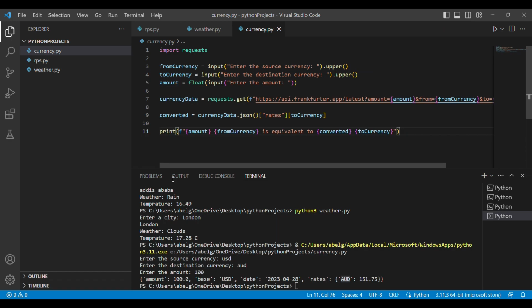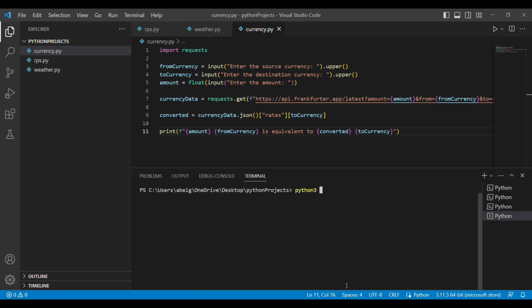We're going to run it again. We can run it from the console this time using python3 followed by currency.py. It asks us for the source currency. We're going to put in USD. Our destination currency, we're going to put AUD. And our amount, let's just put in 800. As you can see, it prints out 800 United States dollar is equivalent to 1,214 Australian dollars. So it works correctly.